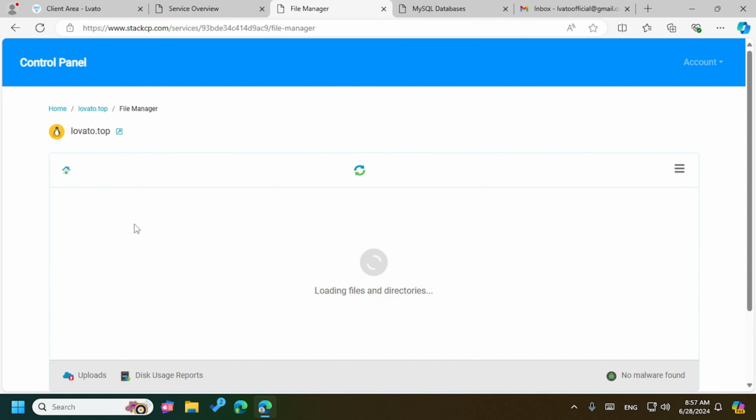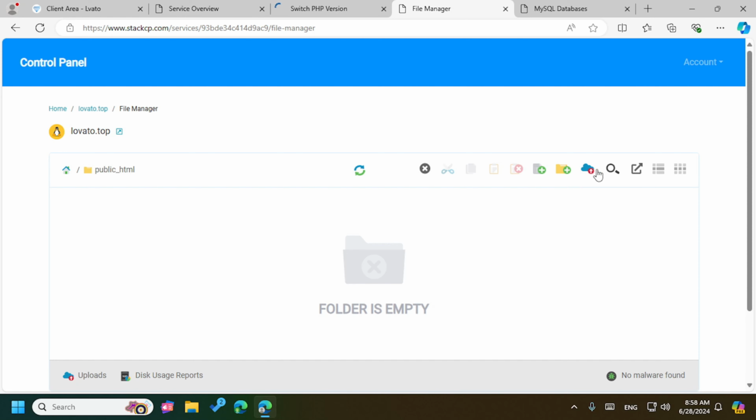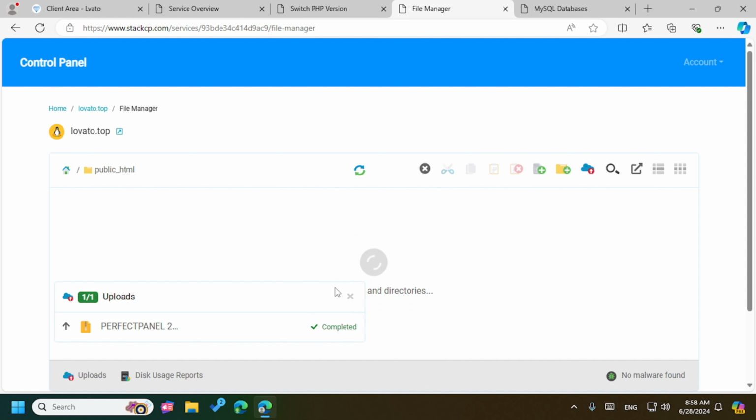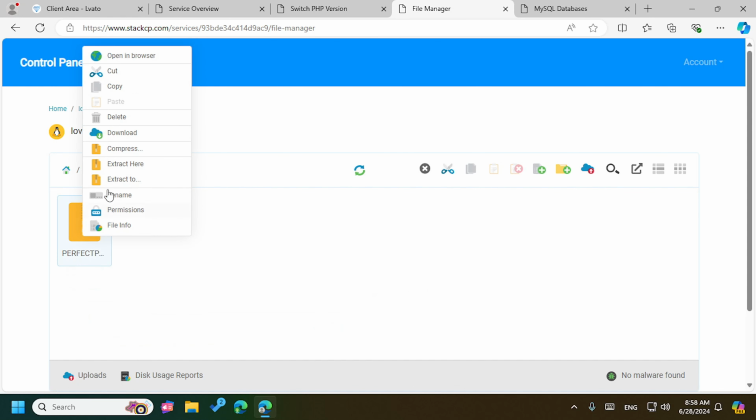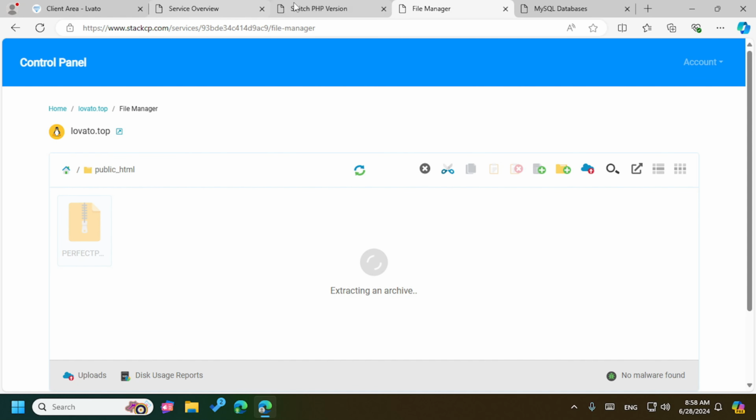So let's go to the file manager, and from here you will go to the public HTML folder. If there is any file in the public HTML folder like index.html, you will delete it using the delete key on the keyboard. So from here I will upload this one, and now using my mouse I will right click on this one, and then I will left click to extract here.